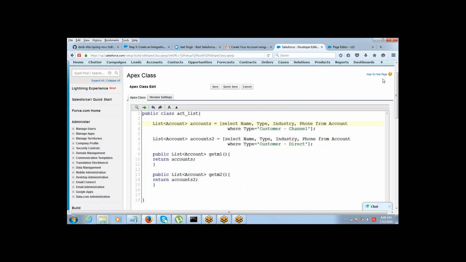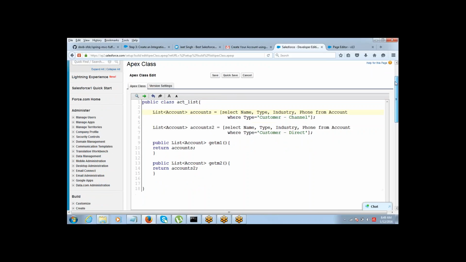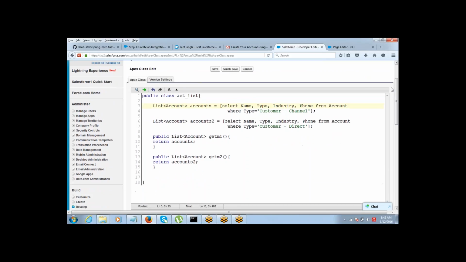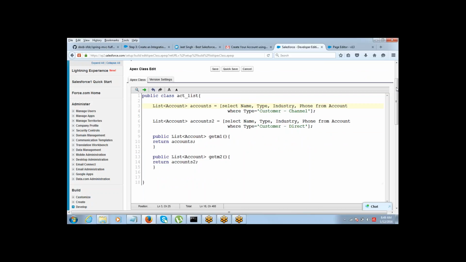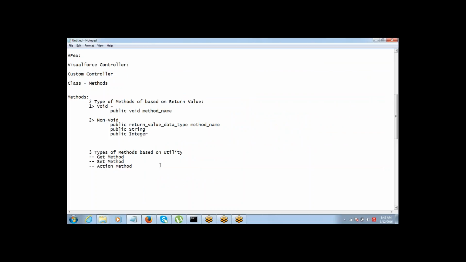Now, apart from get method, I also talk about set method and action method. Okay. So set method is something which we are going to talk about after a few more days. But before that, I just want to show you an example of an action method. So in action method, you can have a page reference method.